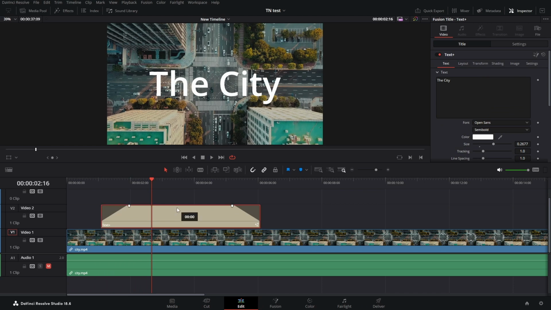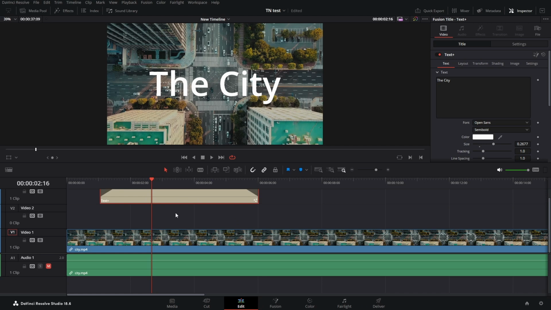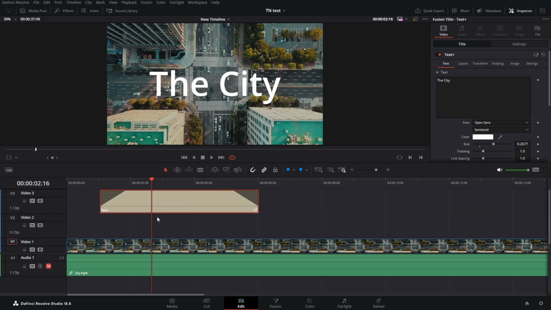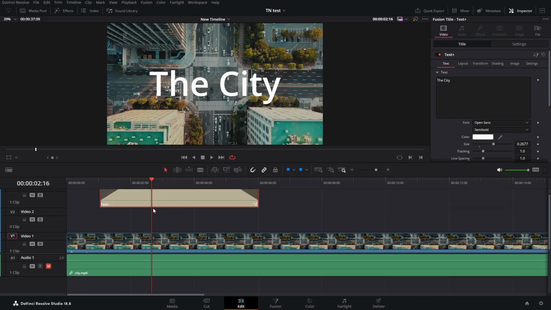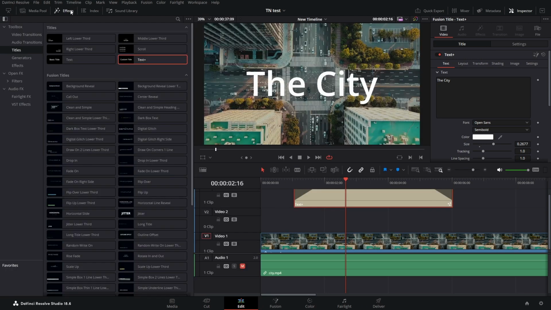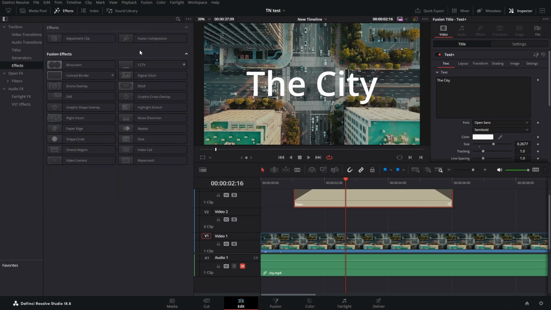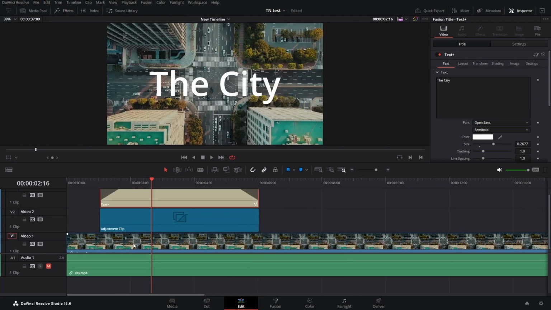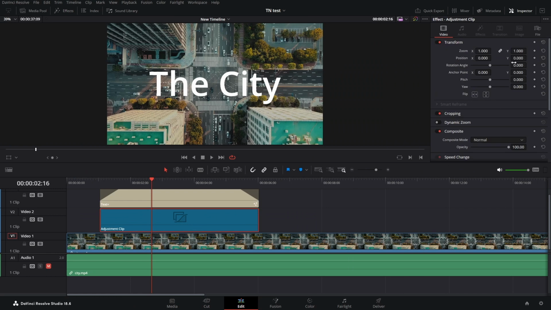of the title. So I drag it up one video layer. And in between the title and the video clip, I will drag an adjustment clip. Go to the effects library, click on effects, grab an adjustment clip and put it between these two clips. So there's not much going on, of course.